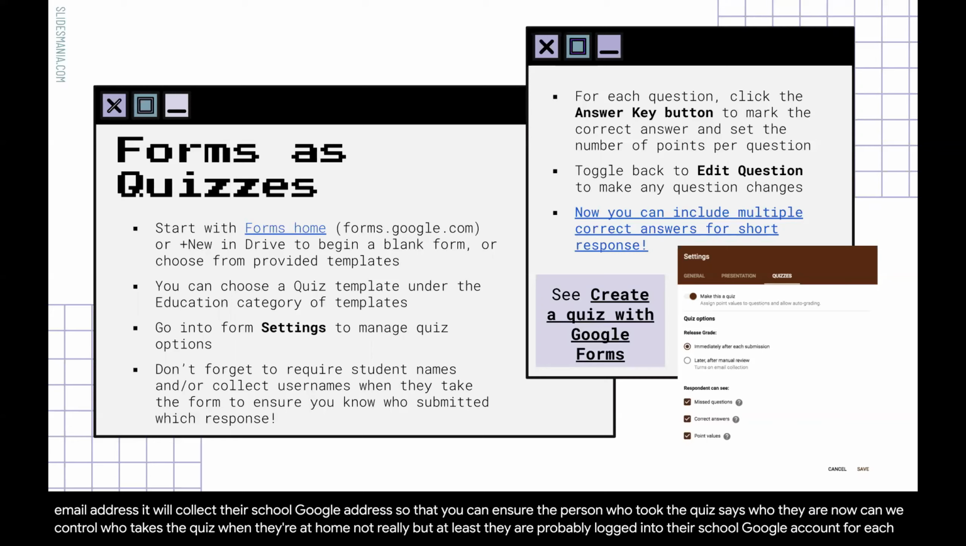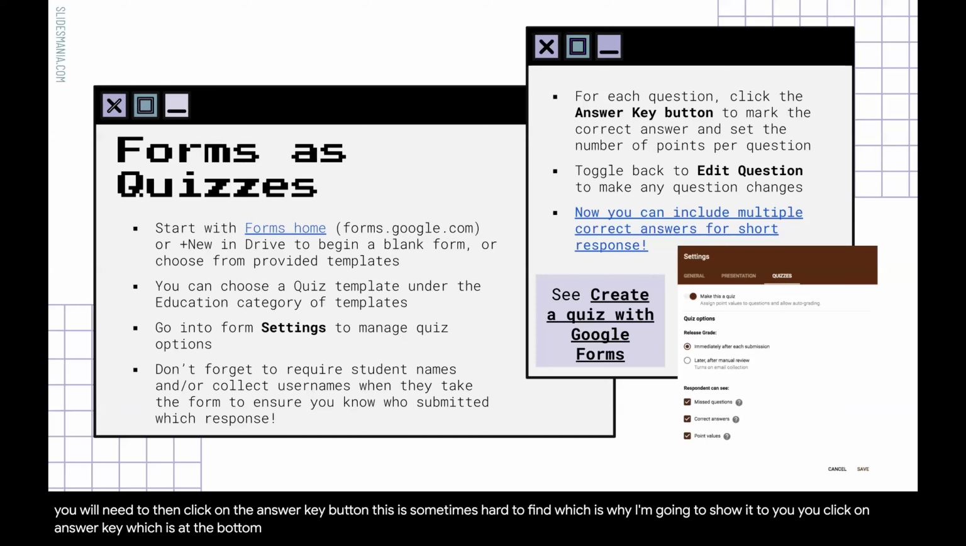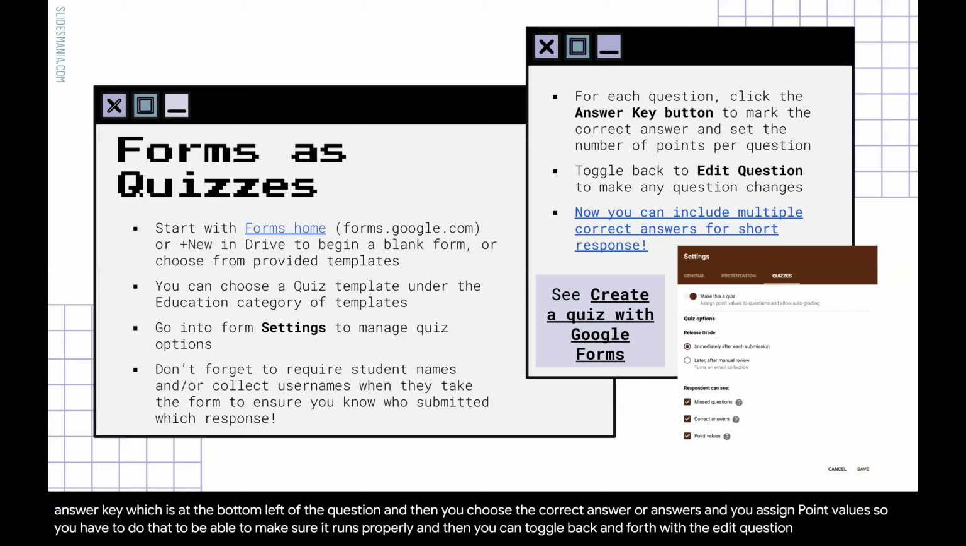For each question, as you build out a quiz, you will need to then click on the answer key button. This is sometimes hard to find, which is why I'm going to show it to you. You click on answer key, which is at the bottom left of the question, and then you choose the correct answer or answers, and you assign point values. So you have to do that to be able to make sure it runs properly. And then you can toggle back and forth with the edit question button.